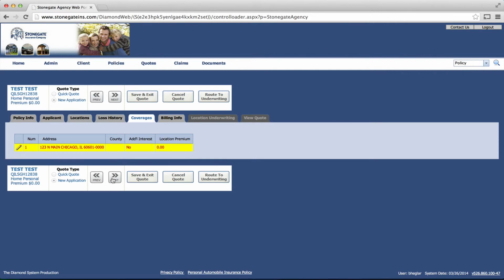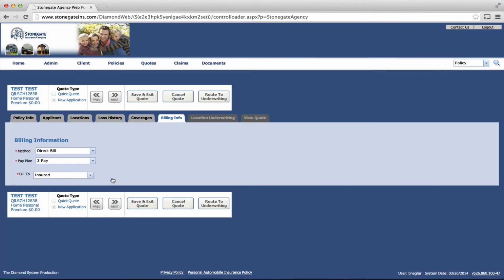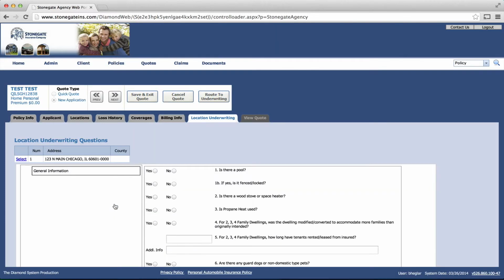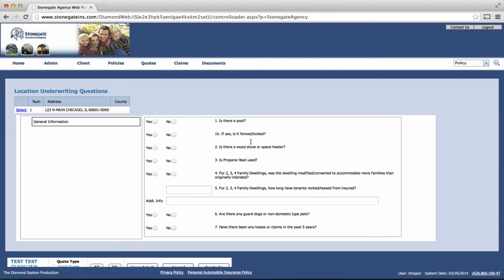Once you're done, you hit the next button, which will take you to our billing info, where you'll select your billing type, whether it be direct or agency bill, your pay plans, and the bill to the insured or mortgagee. Once you're done, you'll hit Next, and you'll be brought to a screen where you have to answer some underwriting questions.